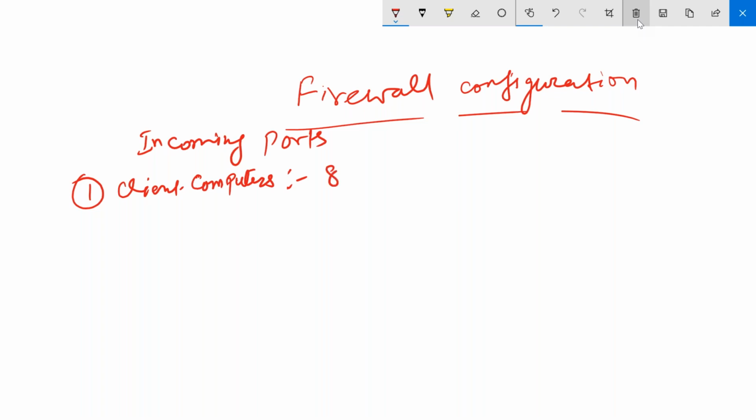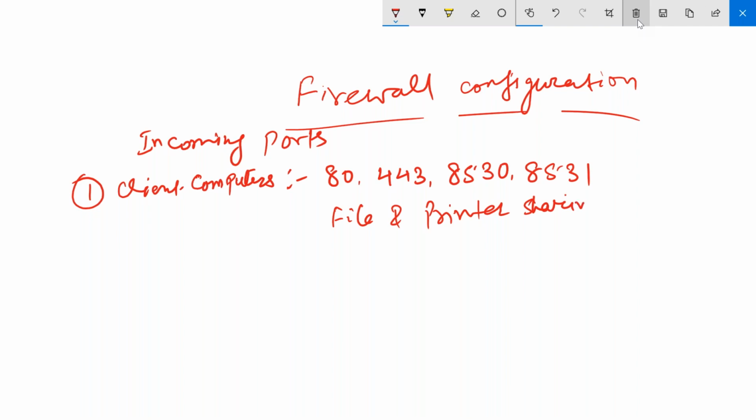So on those client computers, we need port 80. Plus we need to enable port number 443. Plus we need to enable port number 8530. Plus we need to enable port number 8531. So these are 4 ports needed on client computers. Plus you also need to enable file and printer sharing. File and printer sharing ports, so that the computer can download files from SCCM distribution points.